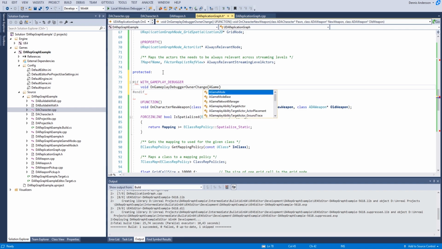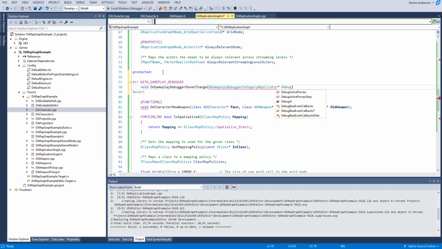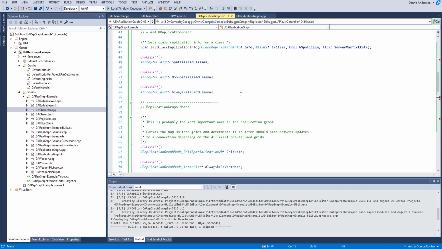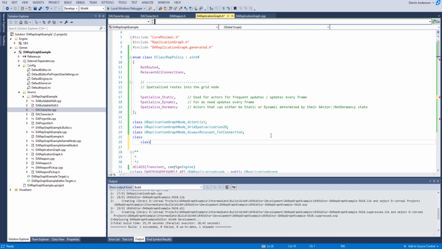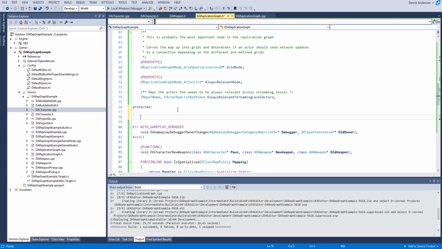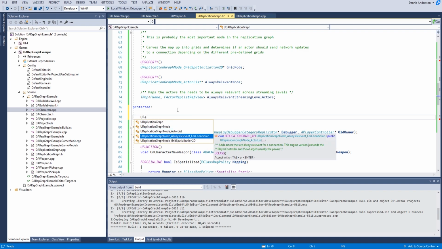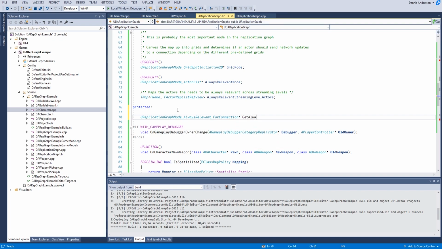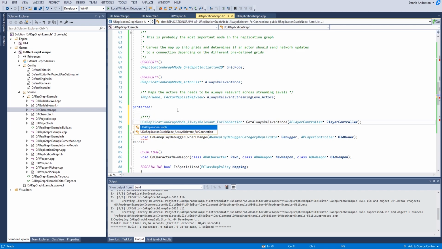It takes a gameplay debugger category replicator, and a player controller old owner. And we need to forward declare this. Okay, and we're also going to be creating a function, UReplicationGraphNode_AlwaysRelevant_ForConnection, get always relevant node, and we're going to be passing in a player controller, so we're getting the always relevant node from a player controller. We'll make that return our custom one.